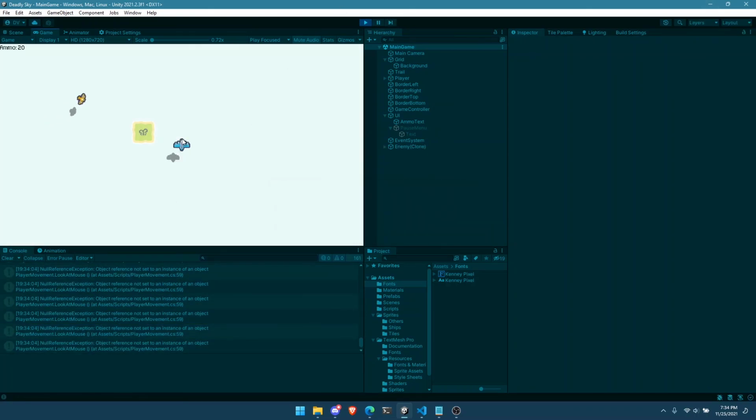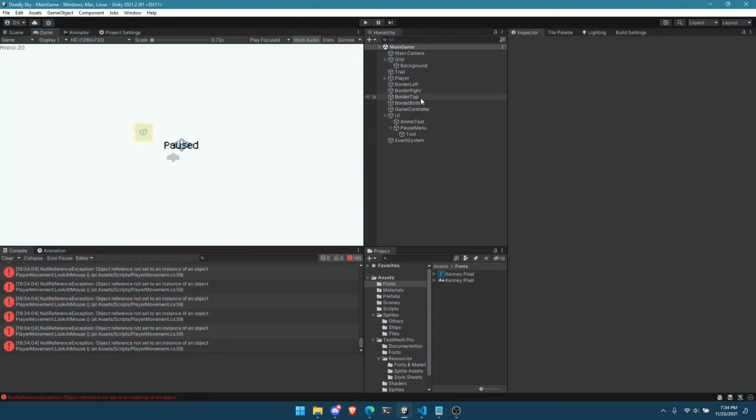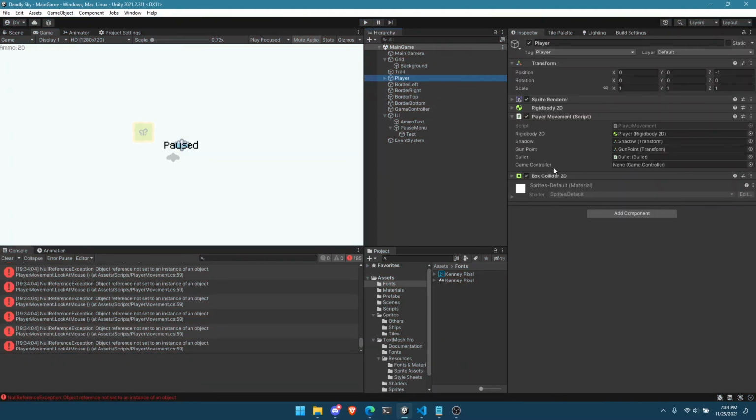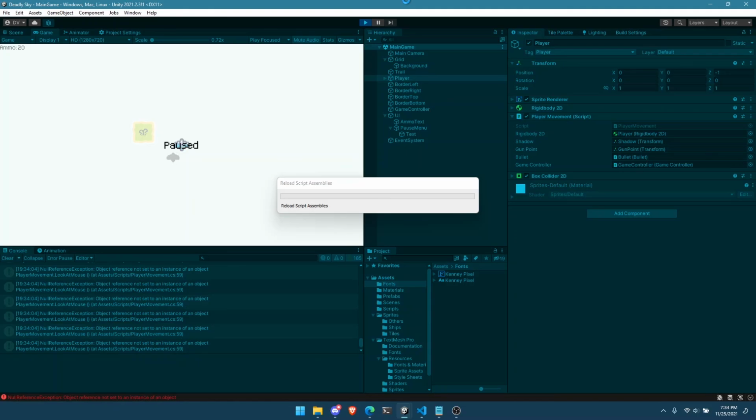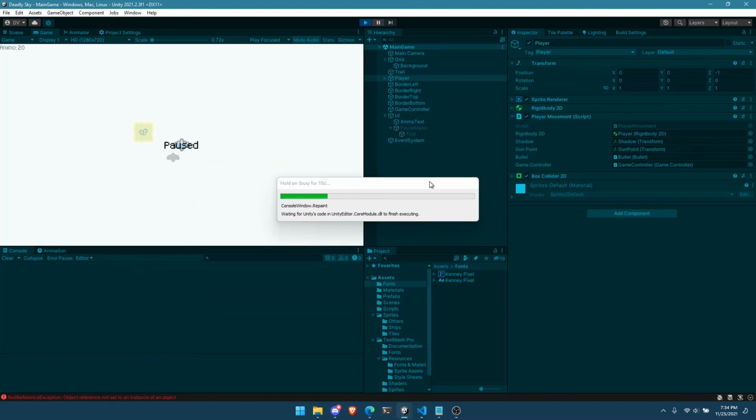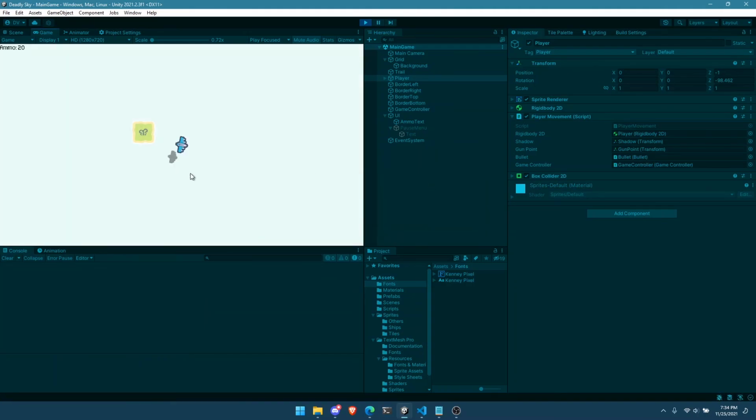So let's see. Right. We also forgot to reference the game controller in our player script. So just drag and drop the game controller in here, save that, and now let's play. It's something I always forget to do. All right, so you can see the pause menu is currently inactive. We can see our game as normal, and now if I pause it, our pause menu is active now.